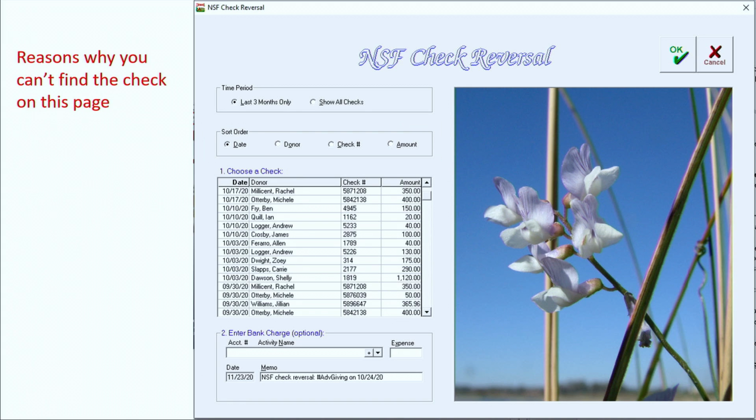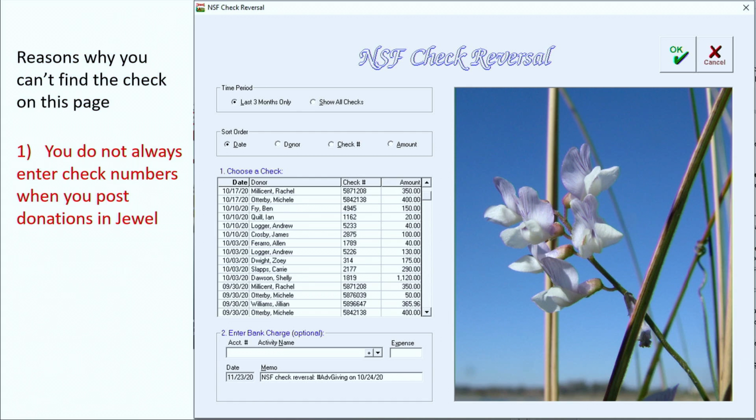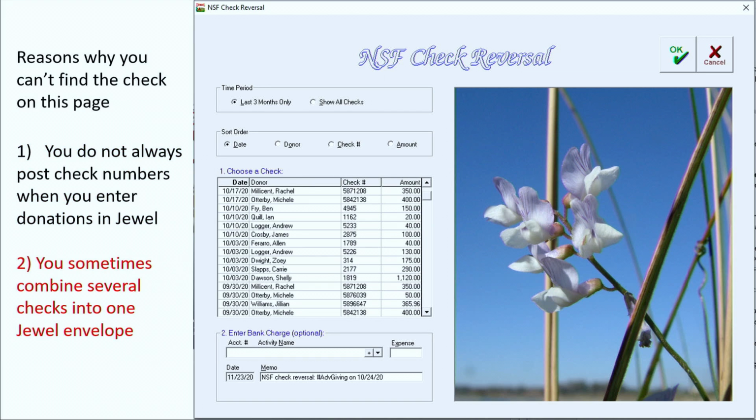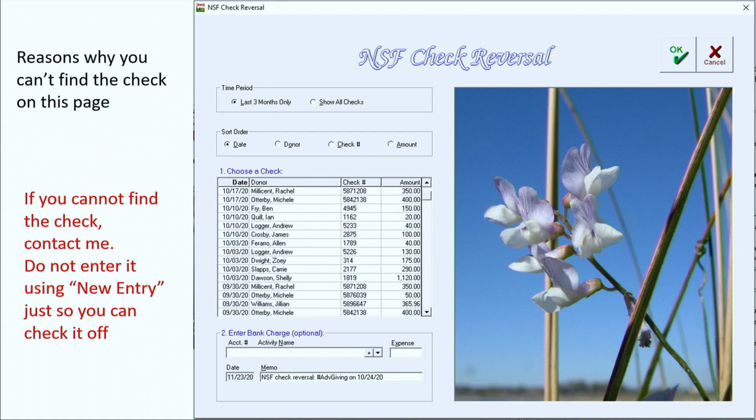If you still can't find the check in question, there may be a reason. Maybe you don't always post check numbers when you enter donations in Jewel. Or maybe you sometimes combine several checks into one Jewel envelope when donors put 2 or 3 checks into one envelope. If you can't find it, please contact me. Do not just make a general journal entry and keep going.